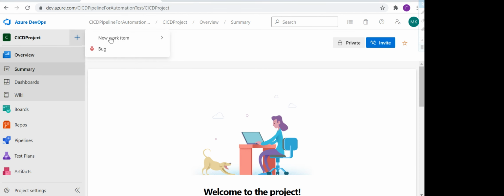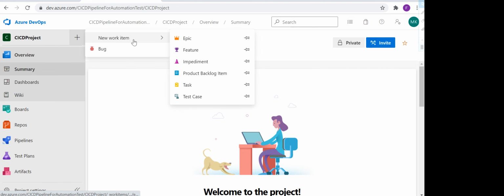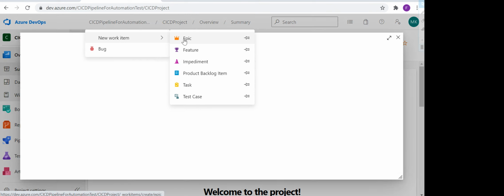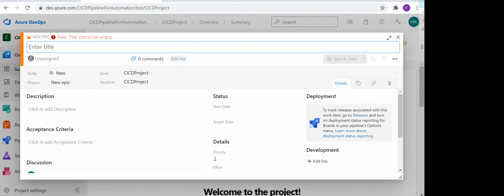and we can see how we can create an epic. You need to click on this plus symbol, then click on new work item, and you will see all these work items here, and you can create any of them. So let's start from the beginning and create an epic first. An epic is nothing but a big chunk of tasks which is further divided into features. So let me create an epic.